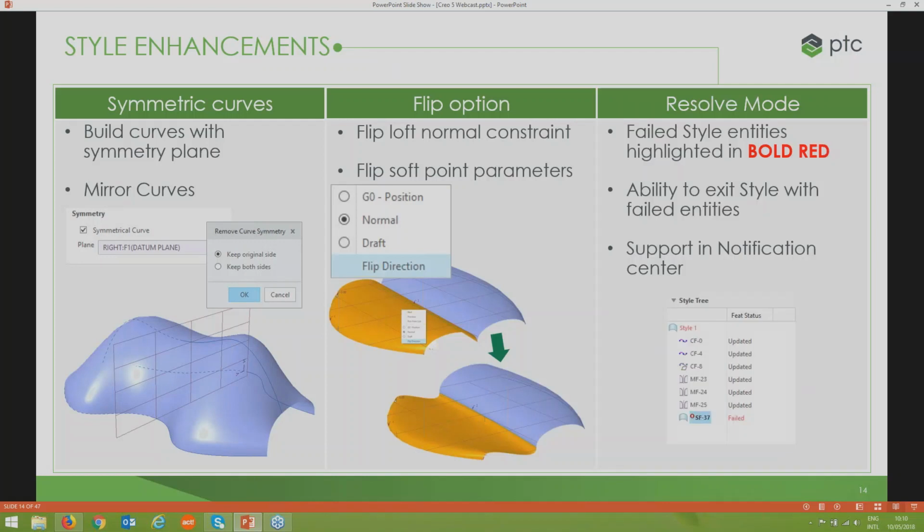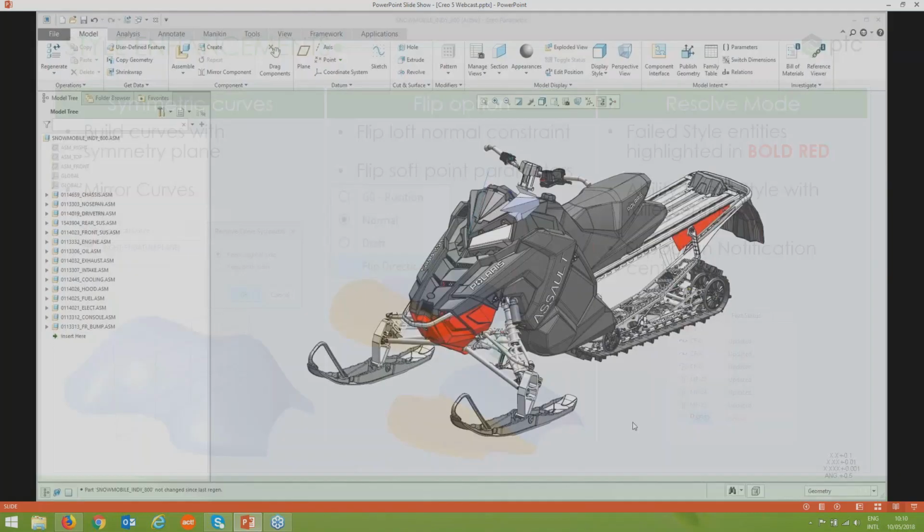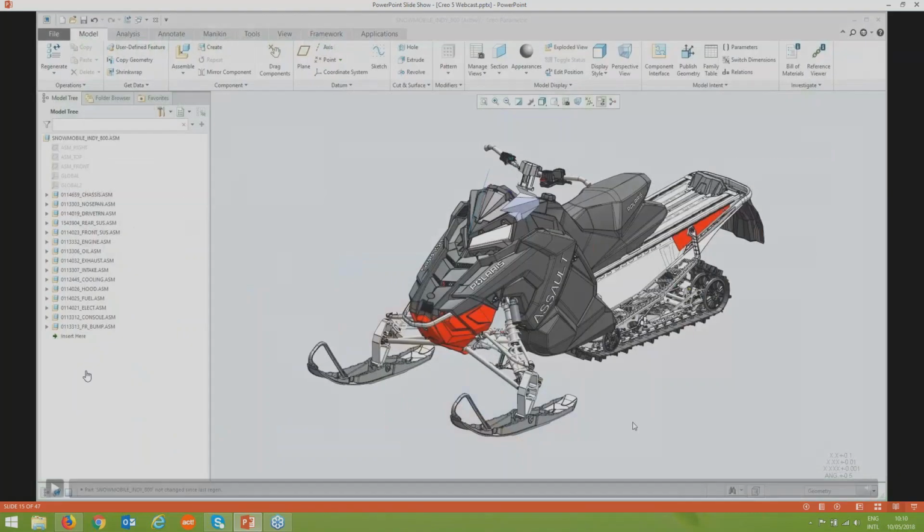And finally, resolve mode. If you're working within style and you've got a failed feature, one of the biggest improvements for myself here is being able to exit that style feature without having to fix that error. So you can get home and get to the pub without having to finish your work, which is quite nice. So I'm just going to run through a quick demonstration.